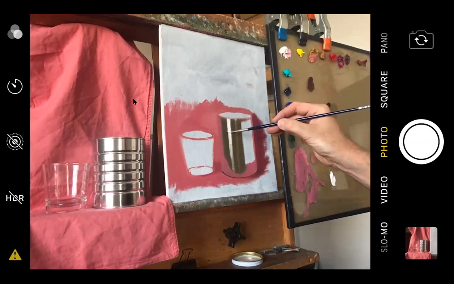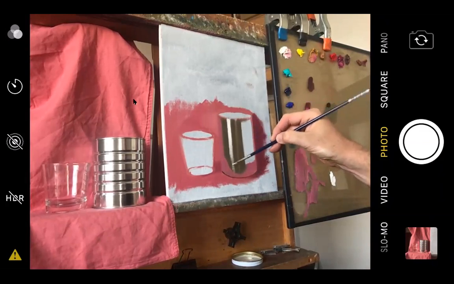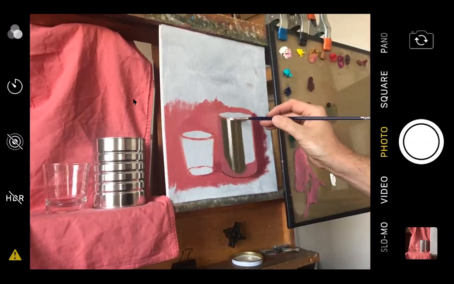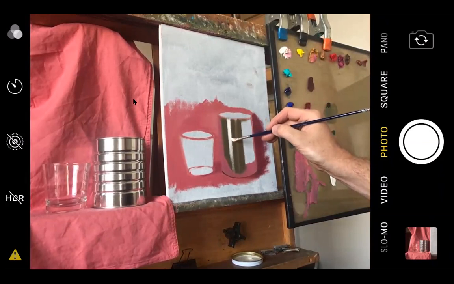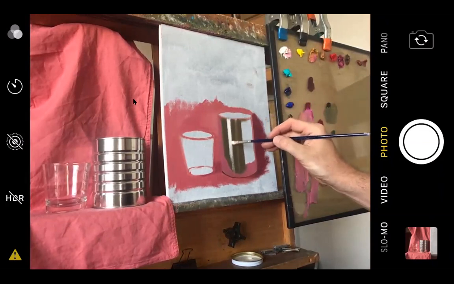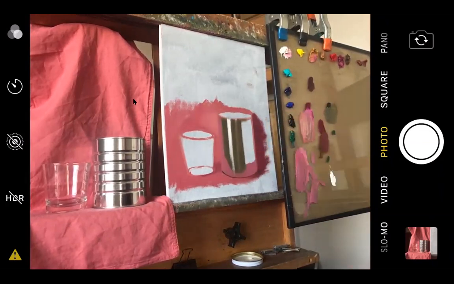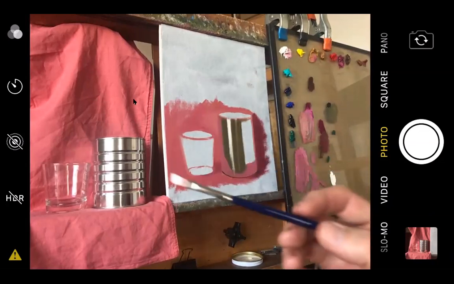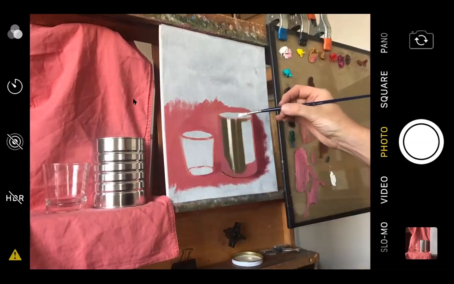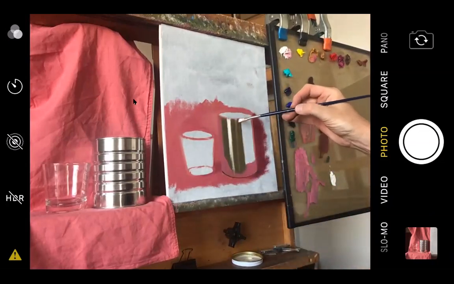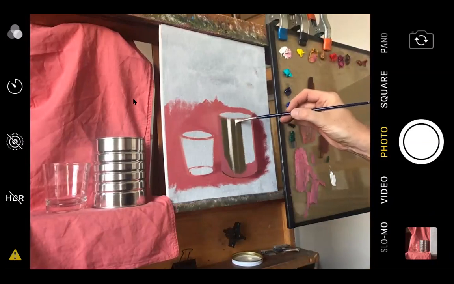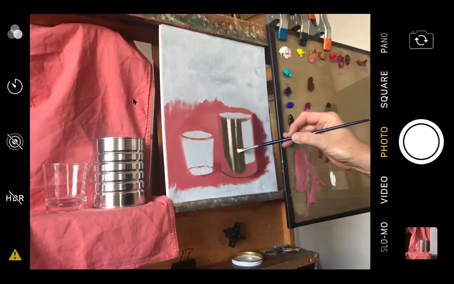So I'm asking myself what's being reflected in order to help me draw the shape of it and place where it is. So that's just a big, long reflection of the window. And then I have two windows in my studio. I think this is a reflection of the window behind.